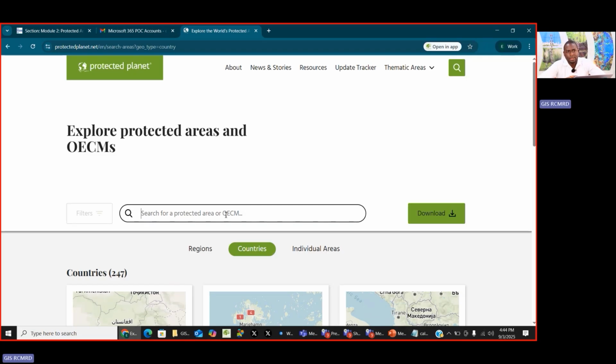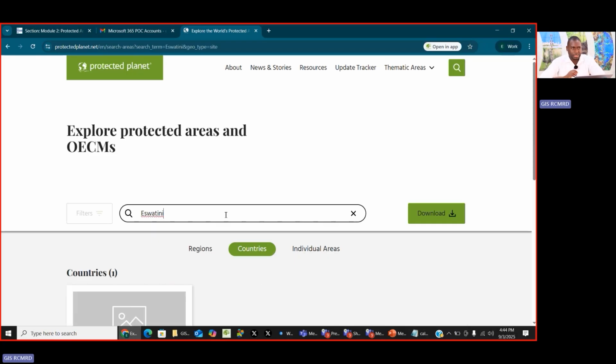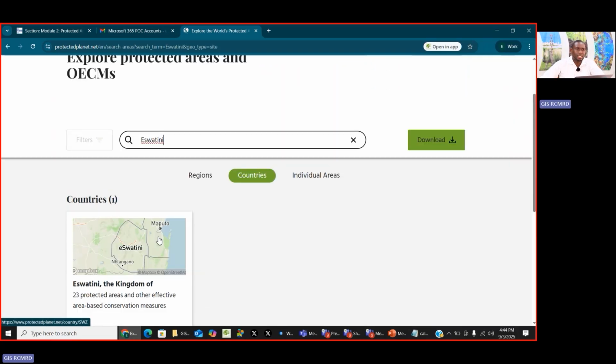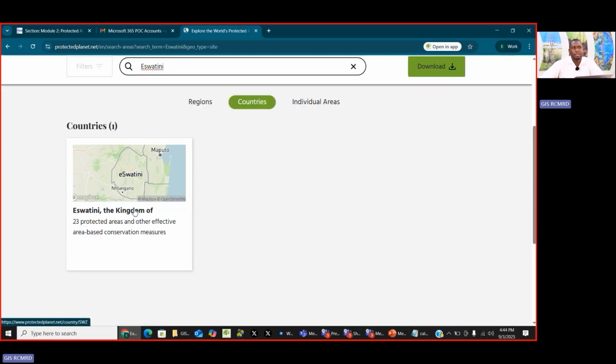I can use one of the countries in the southern African region. I'll use Eswatini. So you can just search for your country and press enter. Once you press enter, the list will be filtered, and you will remain with your country. For example, you can see I have Eswatini, the Kingdom of Eswatini. So in the resultant option, just click on your country.